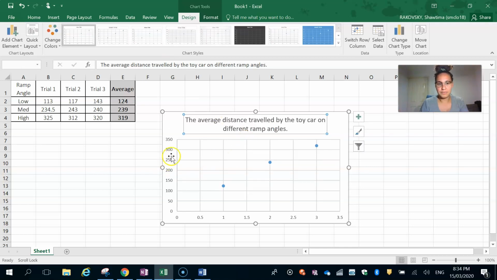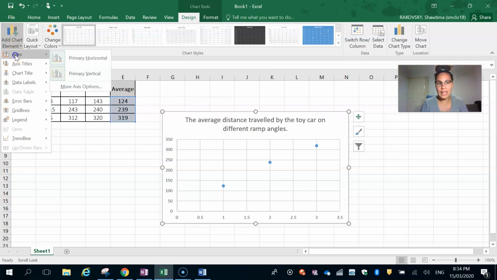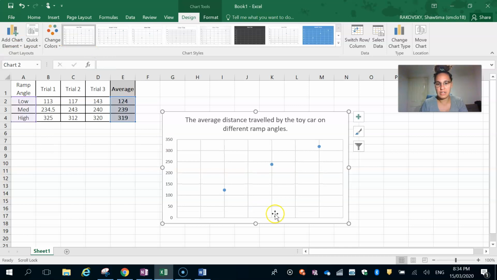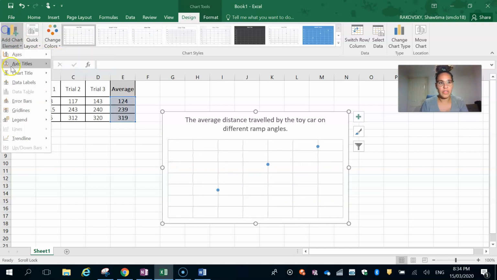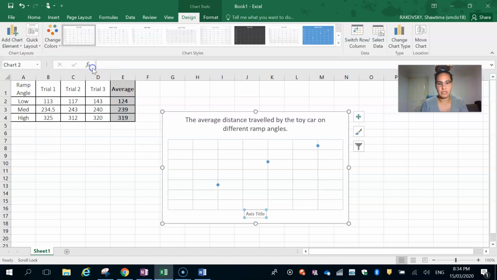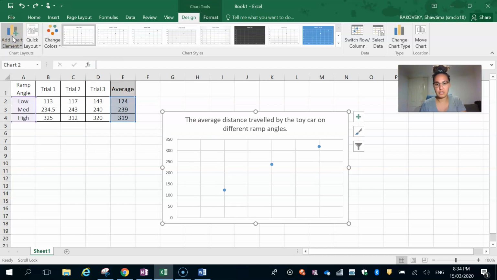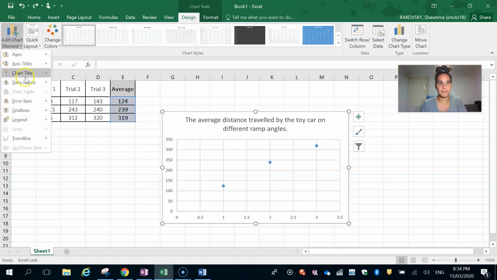Look at that. We need to have labels on both of our axes. How you do that is you go to add chart element, axes, primary horizontal. Oh, I don't know what happened there. Sorry, wrong thing. Axis title, primary horizontal. Oh, now I've just taken them all away. So Control Z, Control Z, Control Z. There we go. Bring them back.